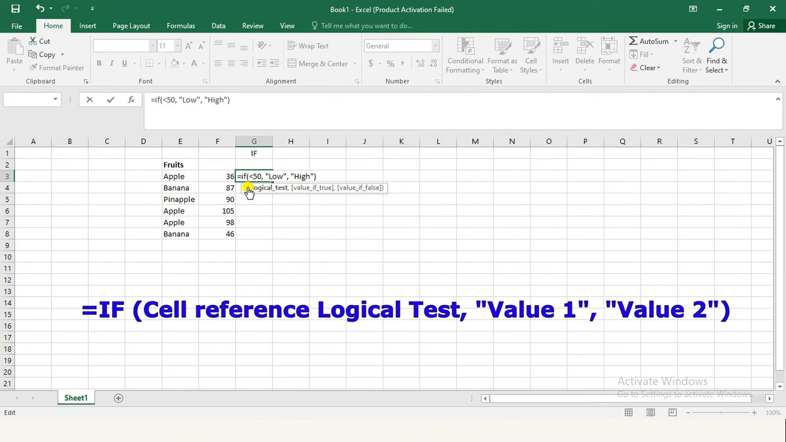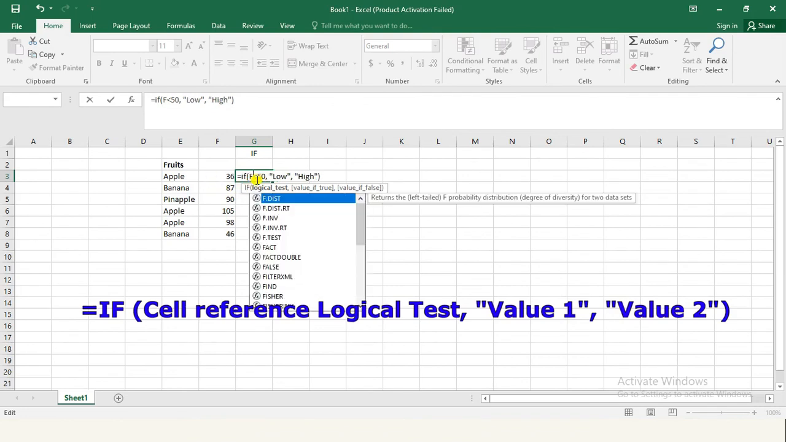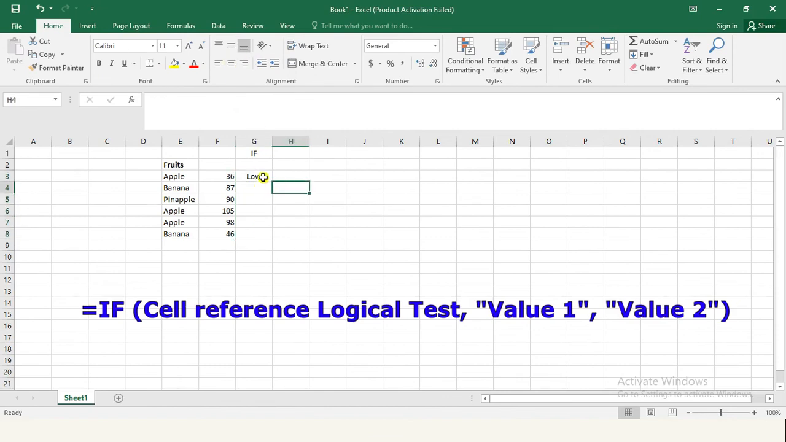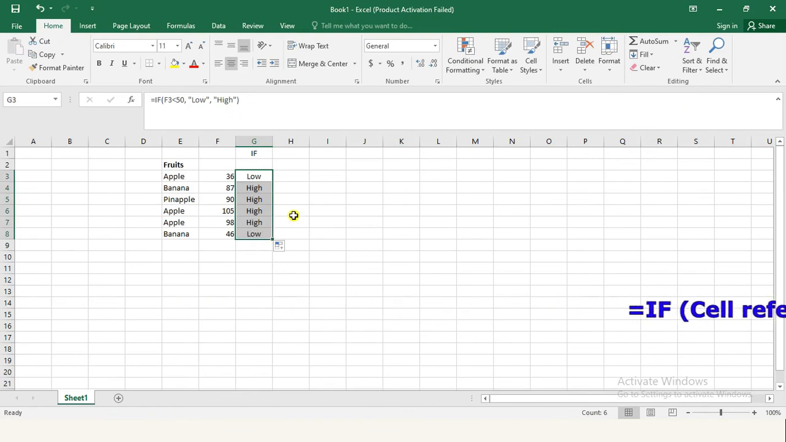We forgot the cell reference, so we're going to use F3 for the cell reference. Okay, and then enter. So as you can see here, we have low, and then we're just going to drag it down to apply everything. So 87 is higher than 50, so it's high, high, high, high, and then 46 is lower than 50, so it's low. So that is how you're going to use the IF function in Excel.